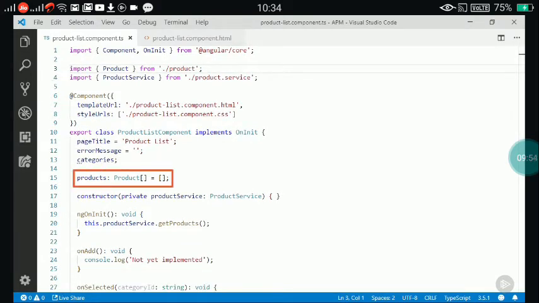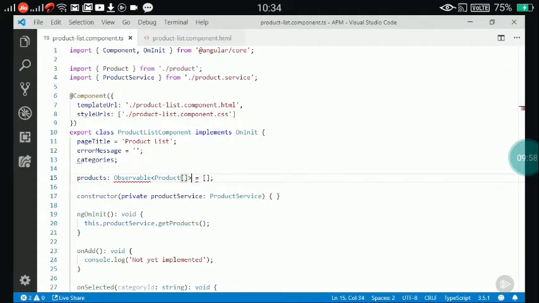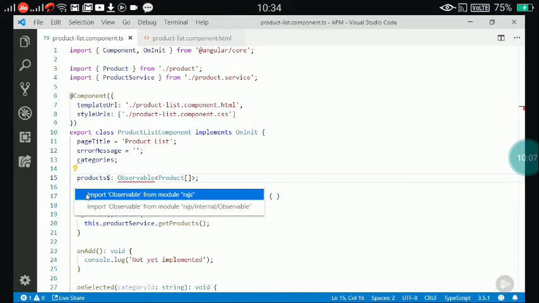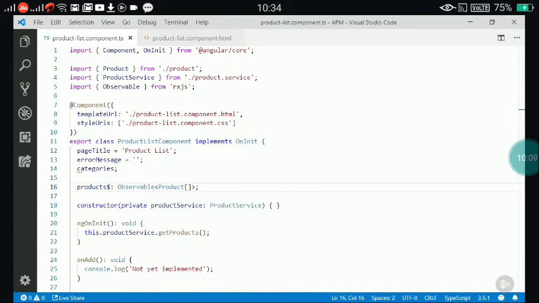Next, we change our declaration from a product array to an observable of product array and append a dollar sign to the property name to indicate it's now an observable. Use the quick fix to import the Observable type from RxJS. We assign this new property to the observable returned by the getProducts call.